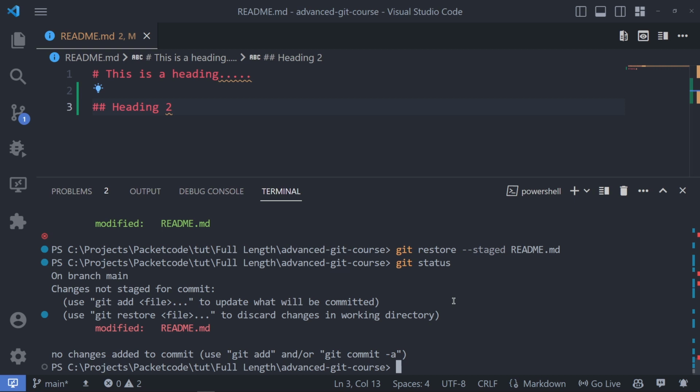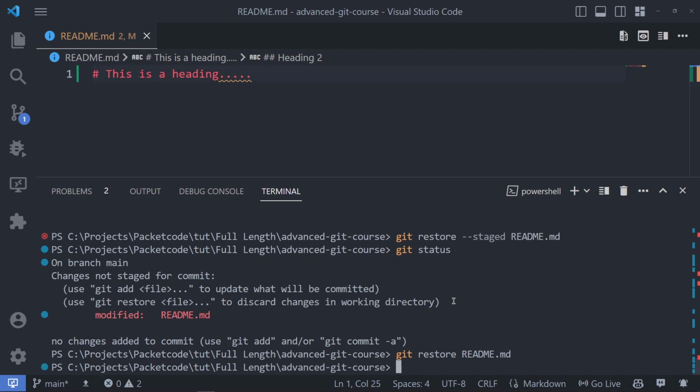Now let's say I don't want to just unstage it, I want to revert all the changes that I've made on this particular file. I can just type in restore once again, and this time instead of giving the --staged flag, I just give the file name. What this is going to do is restore all the changes that we have made previously.